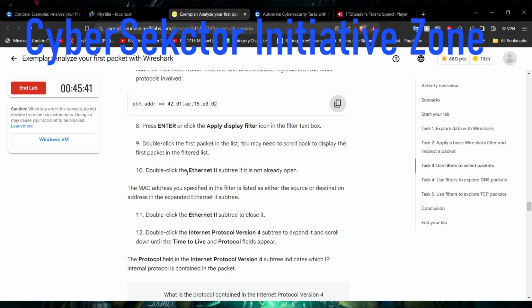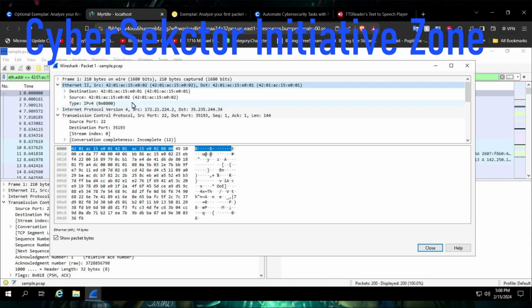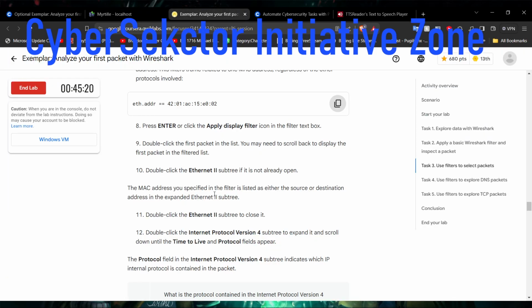Yeah, so double click that. The MAC address you specified and the filtered is listed as source or destination. Okay, got it. So we just double click on Ethernet 2. Okay, got it. This is 142.15.1 to 142. Got it. Alright, I think this is what we needed to find. So I'm going to close that, and boom.